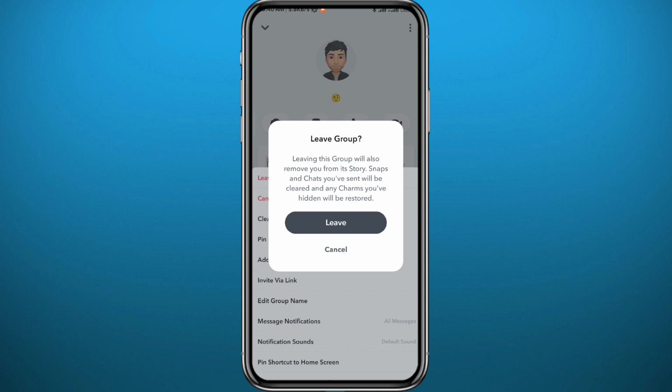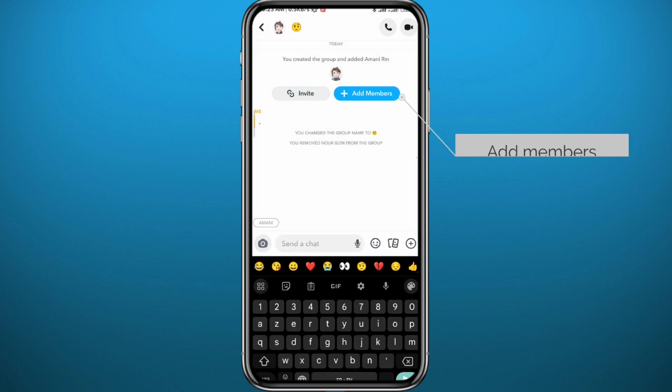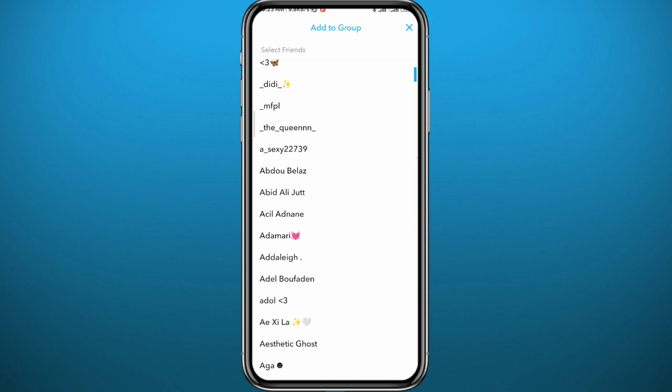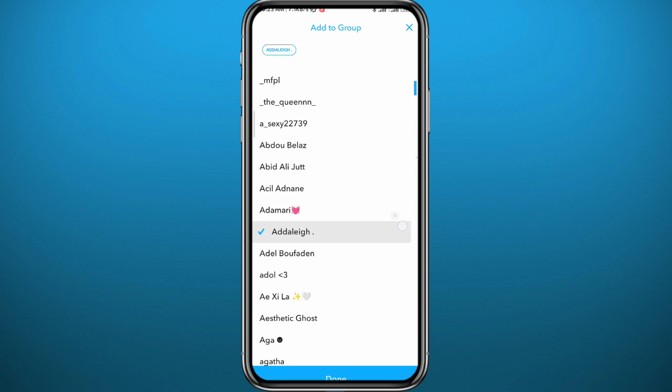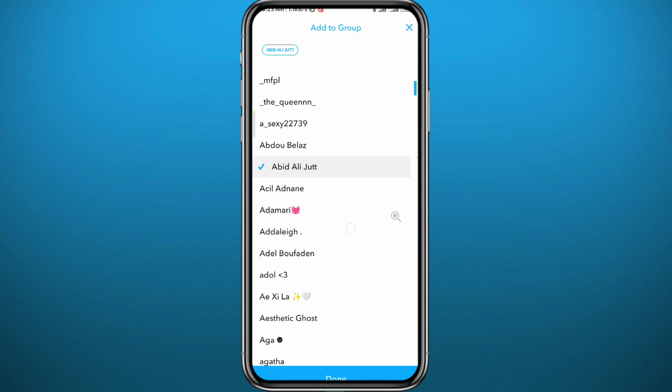Now if you want to add more people to that group that you have already created and you want to know how, just tap on add members right here. Once you tap there, you'll be taken to your friends list. Just tap on the ones that you want to add. If you want to unselect ones from here, you can just tap on the users again and they will be unselected. Once you're done, tap on done at the bottom and they will be added to the group.